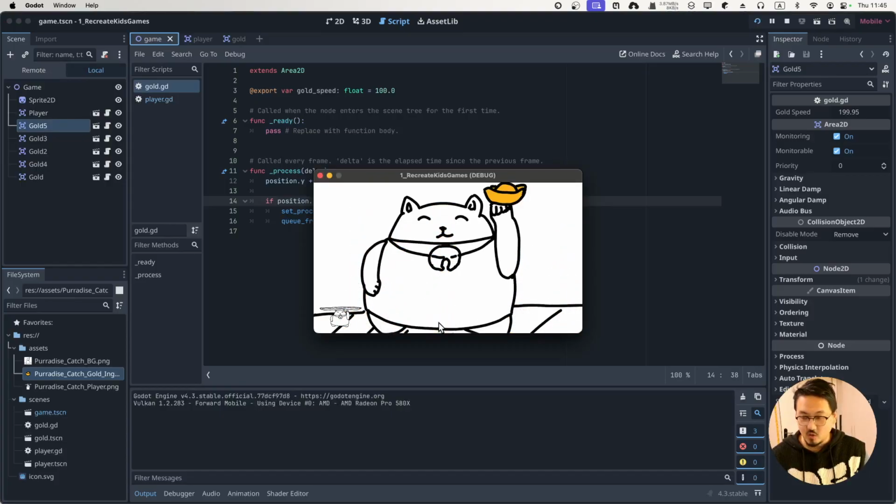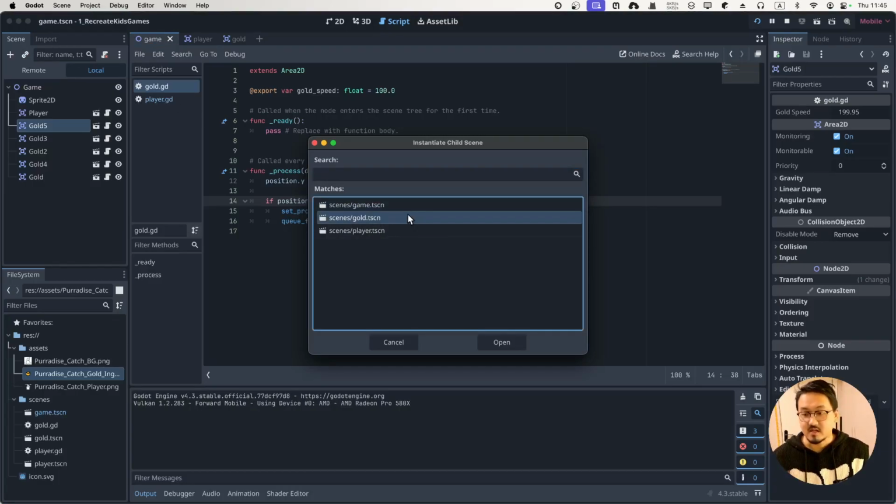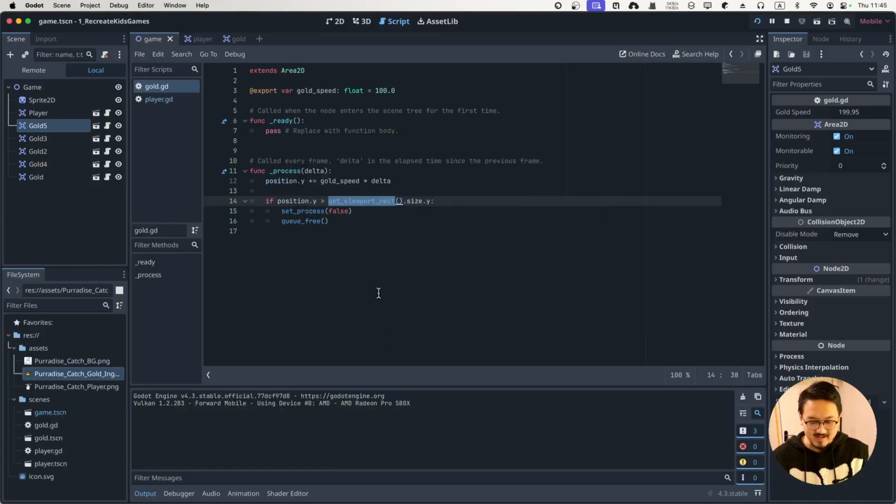All these gold ingots fall from the sky and reach the bottom of the viewport and disappear. But if you look here, all that gold is sort of hard coded. I created it by using this instantiate. Okay, I instantiate a specific scene, child scene, right? And I click gold. But clearly, that's not the correct way of doing things. It's a quick way of doing things, but it's not the correct way.